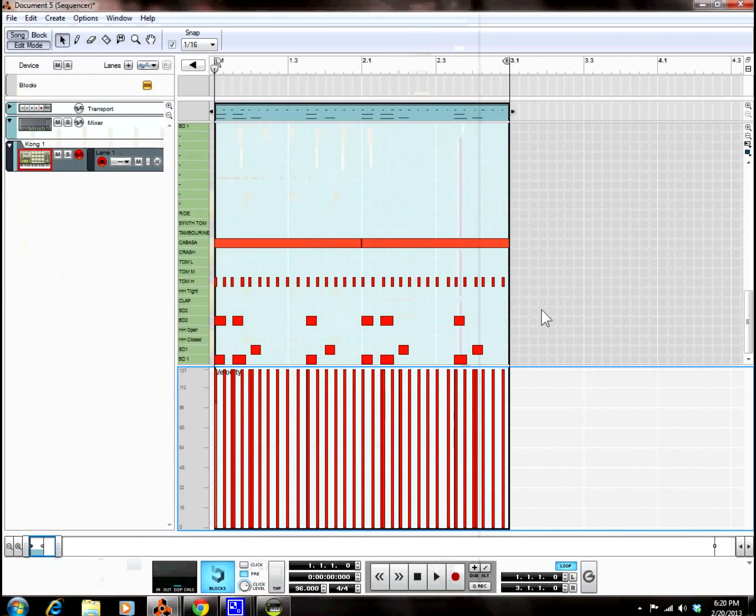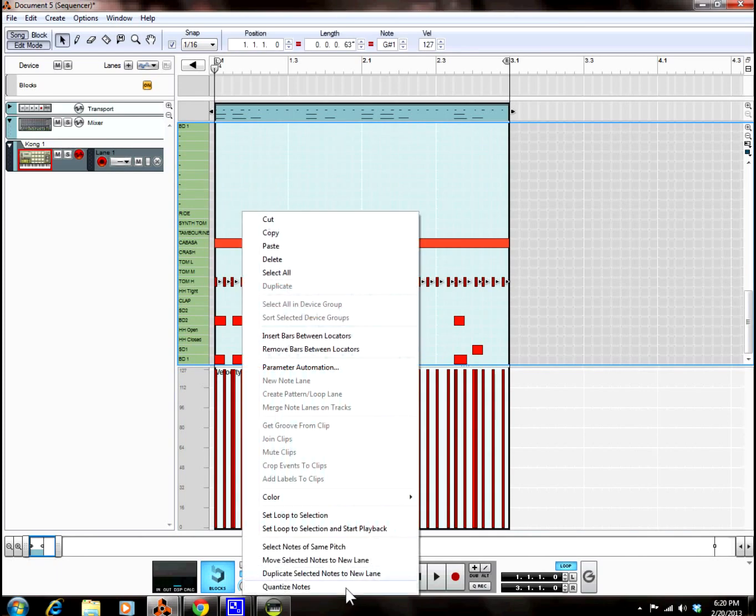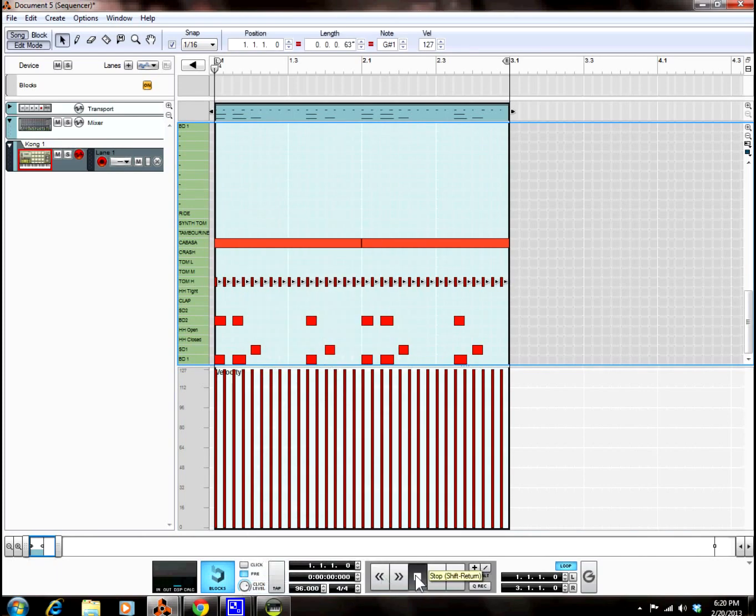There we go. I think I might have got that one first shot. Let's see if it quantizes right. Right click it. Quantize it. Boom. We got it.